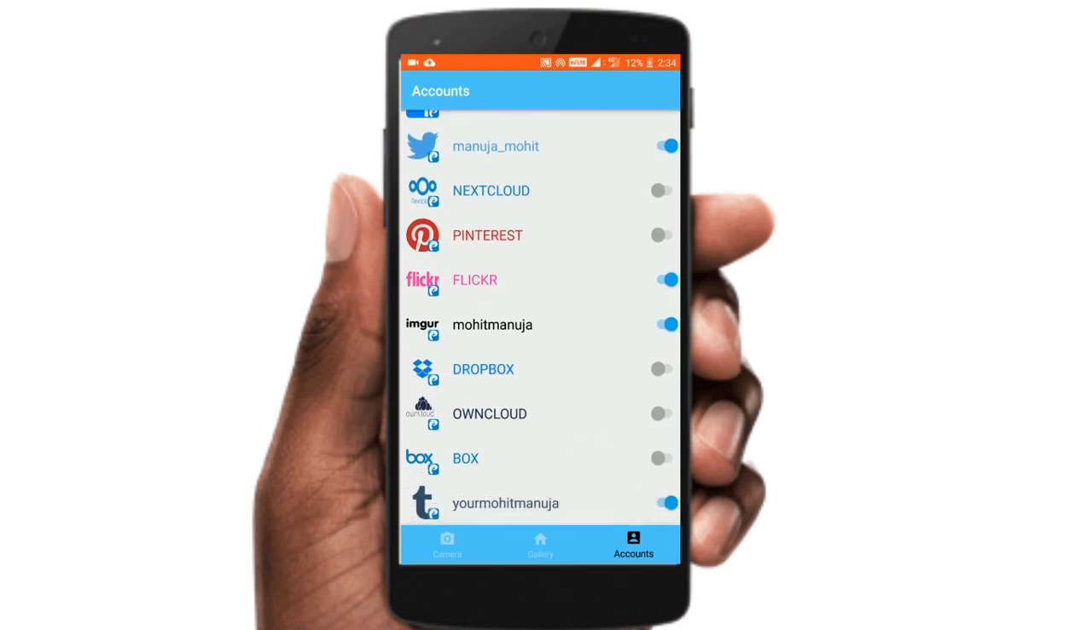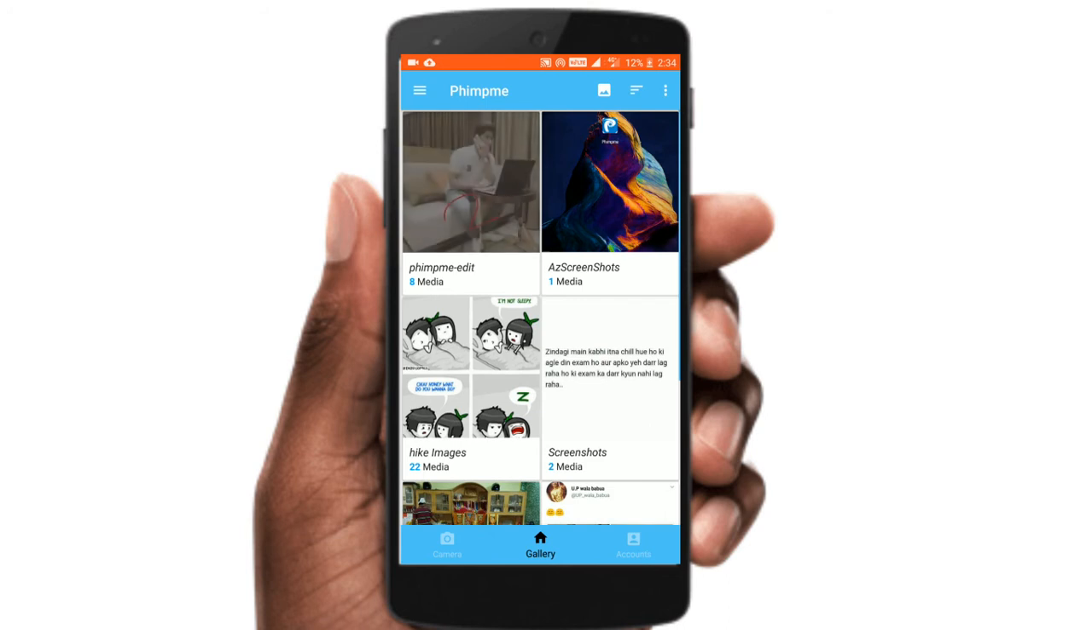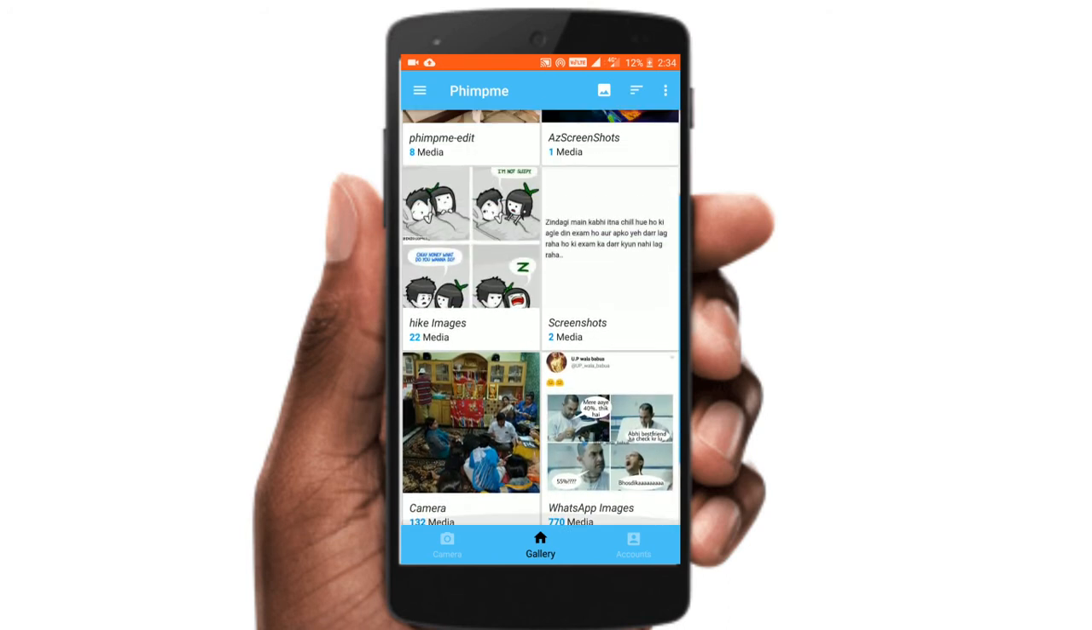So this is the whole process for uploading an image on any platform.